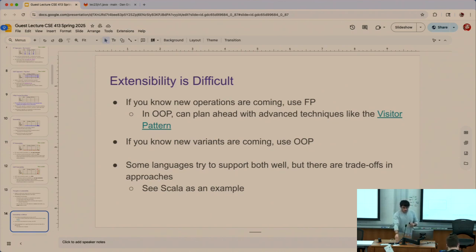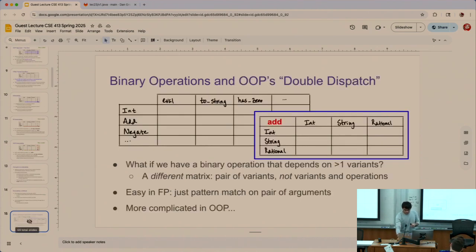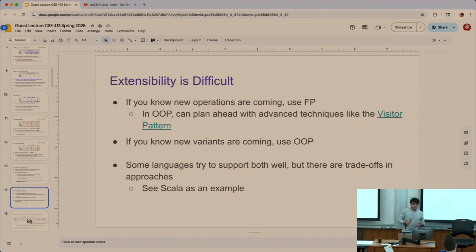And there are other different things that you can do. For example, in object-oriented programming, you can plan ahead with advanced techniques like the visitor pattern. And there's a lot of different things we learn in this class. When you're choosing a language, you have to worry about things like mix-ins, inheritance, passing by reference, passing by value. There's a lot of different things. So yeah, that's why we have a whole different field called programming languages. But yeah, that's it for this part of the lecture. Do you guys have any questions?